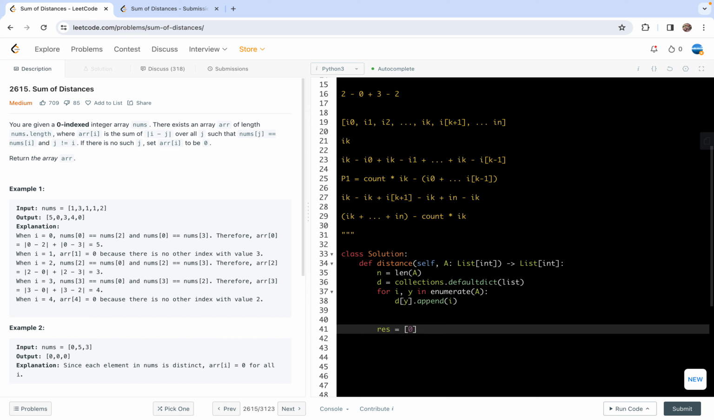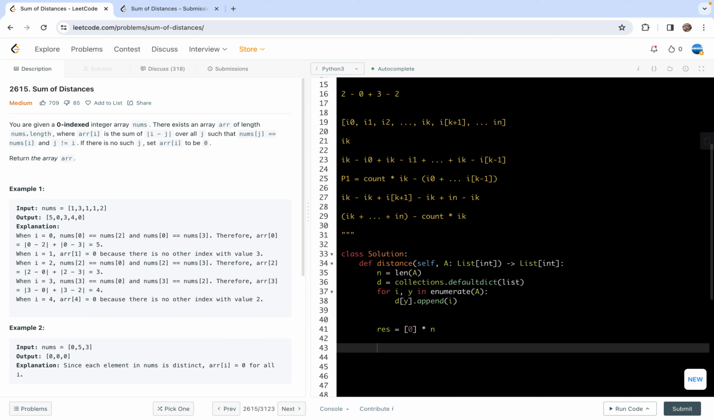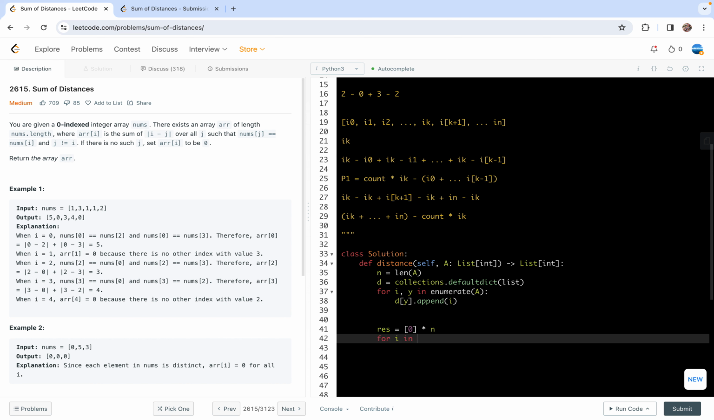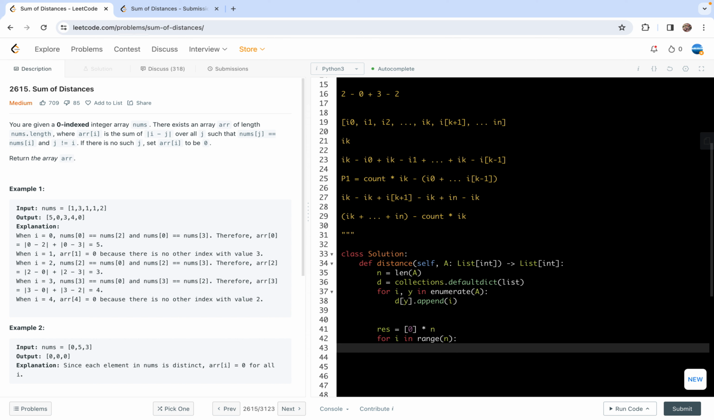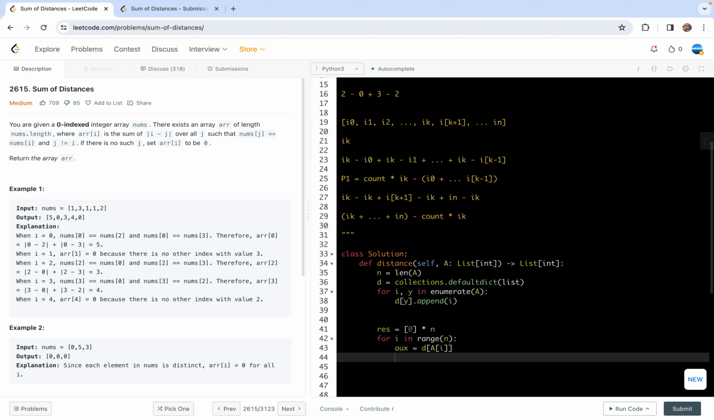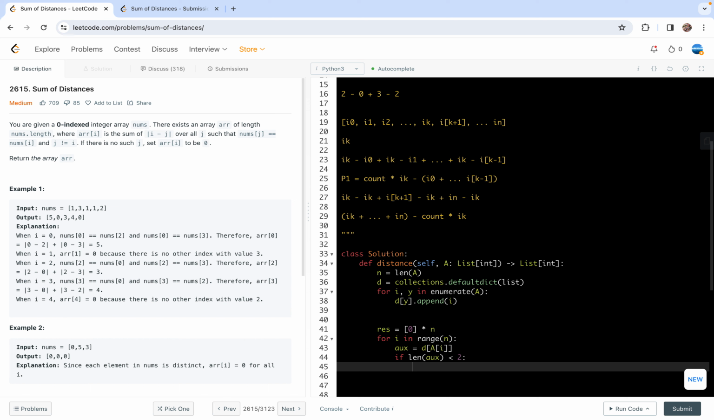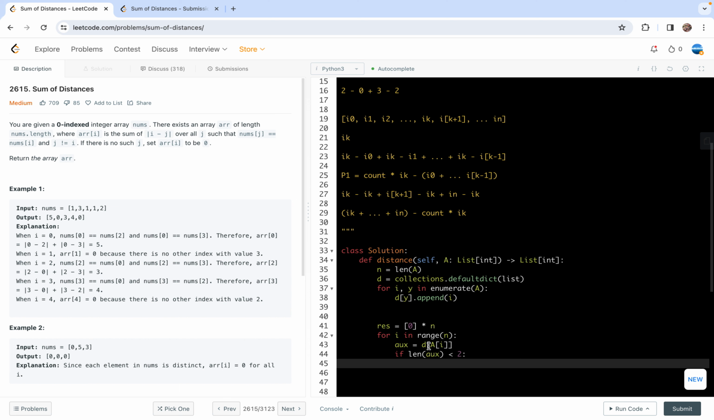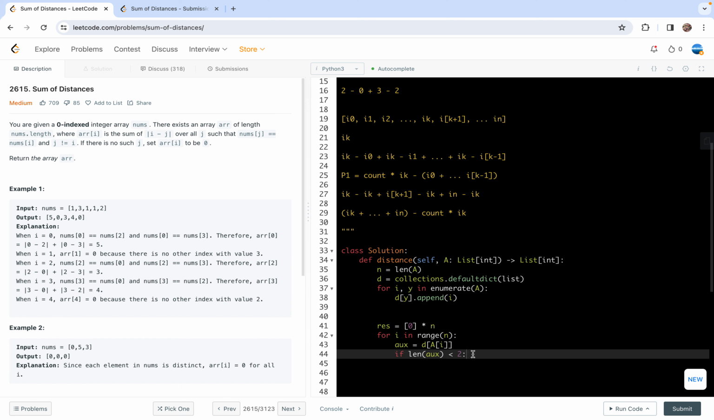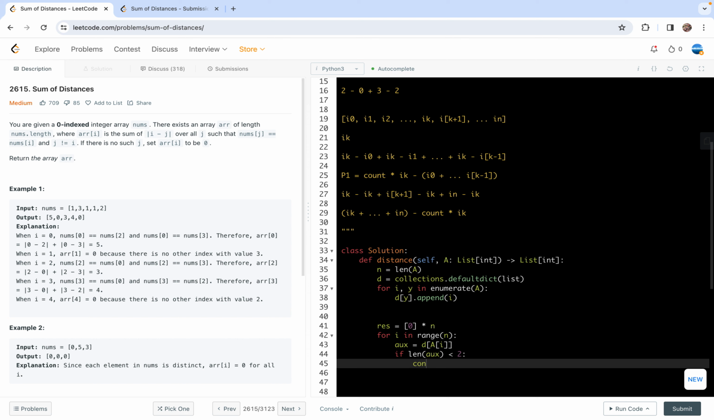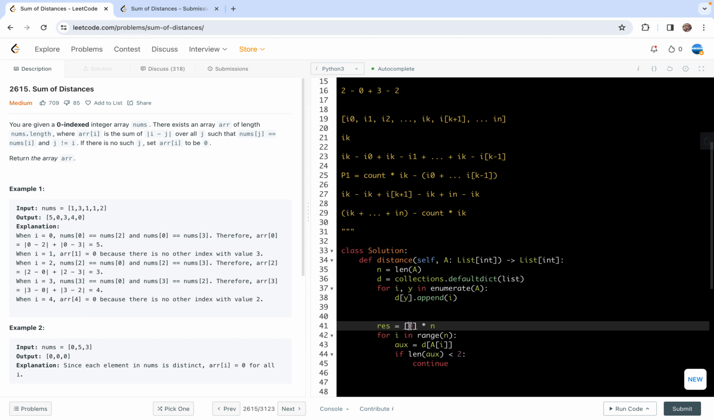So it's the same as length n. Then we set the corresponding values. So this is basically the for loop. So basically for i in range n, right? So the corresponding list will be, I will call it aux of d of a of i, right? Then basically if length of aux is less than 2, which basically says that this element a_i appears once, then it is a unique element. So we just continue because we have initialized this at 0.